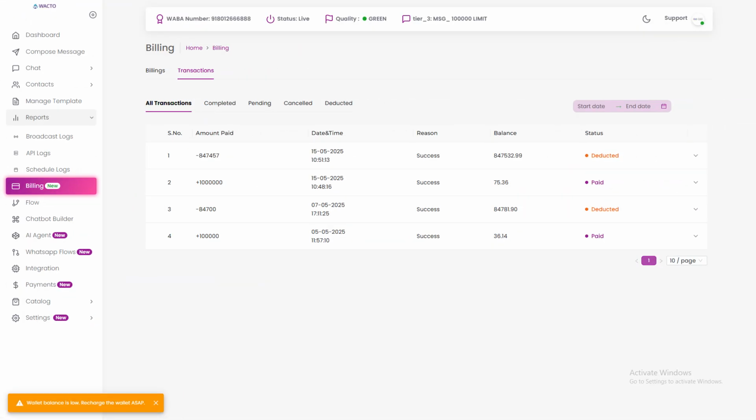This displays a record of transactions with amounts, timestamps, reasons, and balances, differentiates transactions by status, paid, deducted, etc., provides filters for transaction states, completed, pending, cancelled, deducted, supports date range selection, and shows the running balance after each entry.